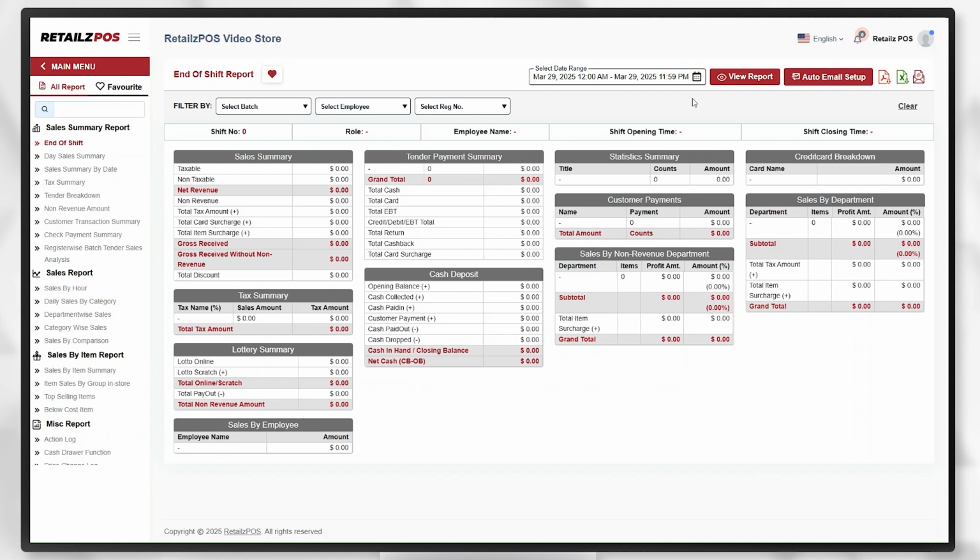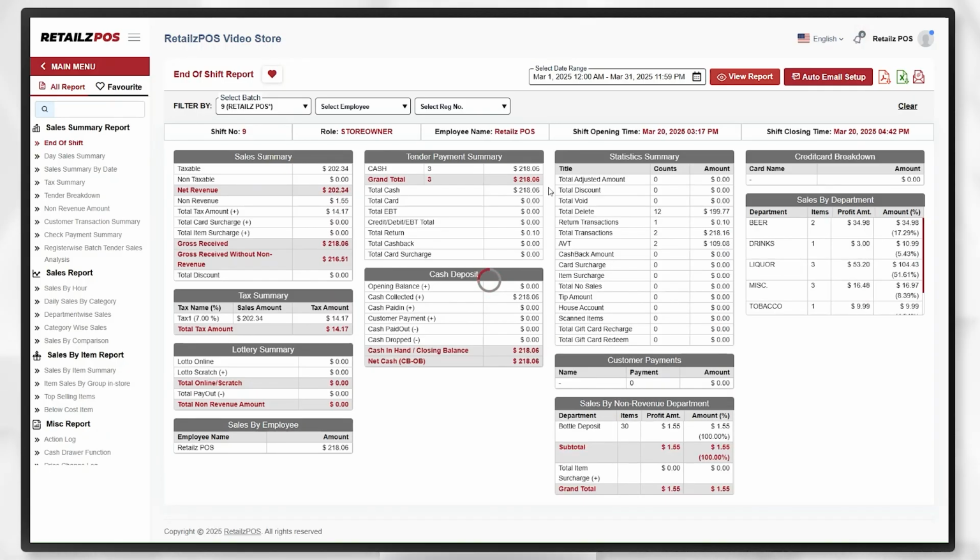End of Shift Report is a type of sales summary report available that will allow you to view the performance of each shift in your business. You will be able to filter the End of Shift Report by custom date range, employee batch number, employee, and the cash register number. Once an End of Shift report has been filtered, you will be able to see information such as the shift number, employee role, employee name, shift opening time, shift closing time, and all sales data that occurred within that employee shift.